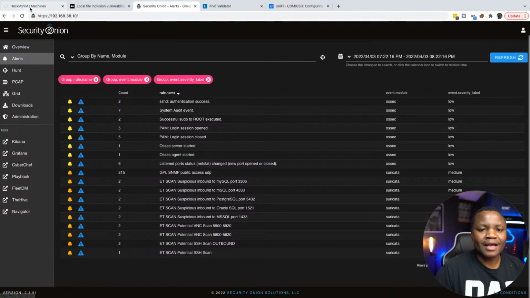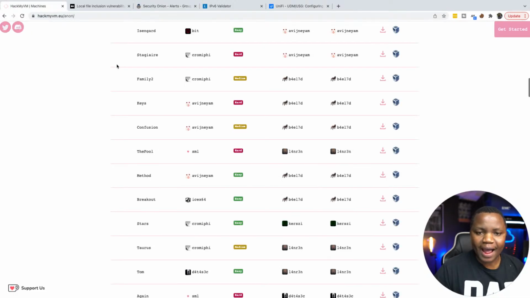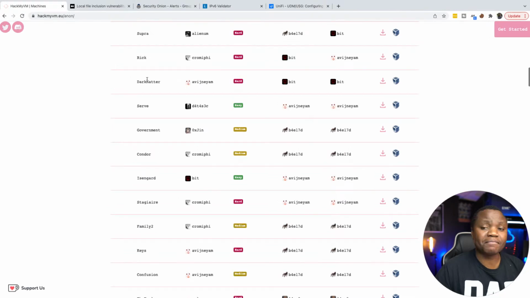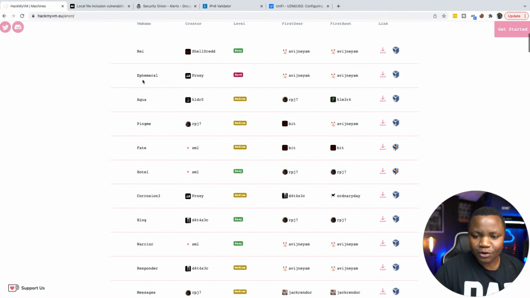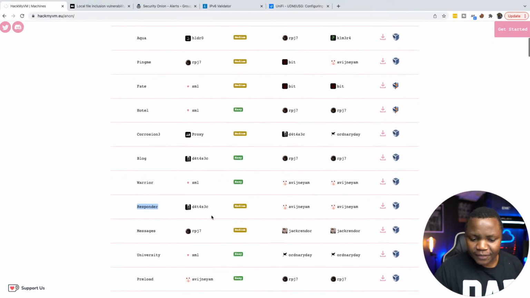Thank you for joining. Today's machine, I borrowed it from Hack My VM. If you are interested in Linux machines, this is definitely a place you should go and look for machines. I wanted to do Ping Me. I couldn't get it done in time, but this is the machine. It's called Responder. Please download it from here. As you can see, it's rated as a medium machine. That means that there shouldn't be anything difficult here. It's just a matter of figuring things out. And as soon as we figure it out, we should be able to attack the machine and get it done. Other than that, that's all we had today.